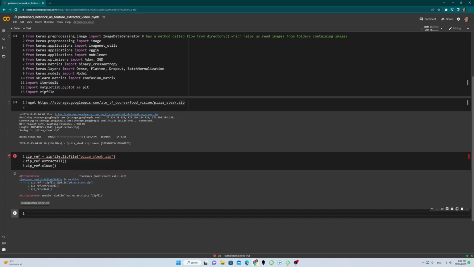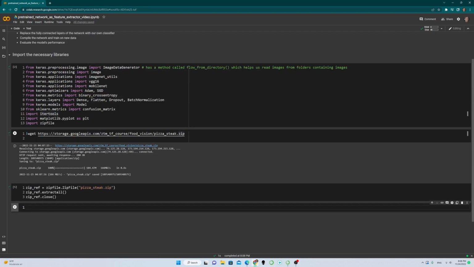Zipfile has no zip. Oh, sorry. This should be capitalized, I believe. Yep. Okay.